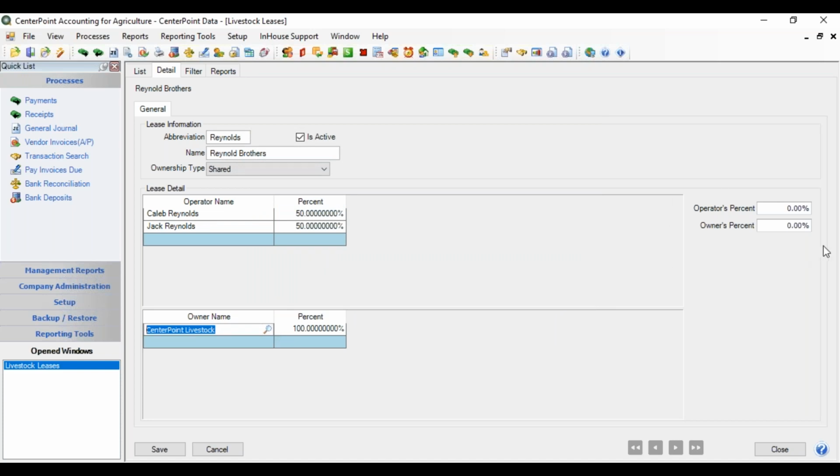Over on the right you identify what that ratio is. So for the operators, they have indicated that they will get 60% and the owners will get 40%. So if we have a production of, let's say, 100 head to be easy, then the Reynolds brothers would get 60 of that 100. CenterPoint Livestock would get 40 of that 100 head of new production.